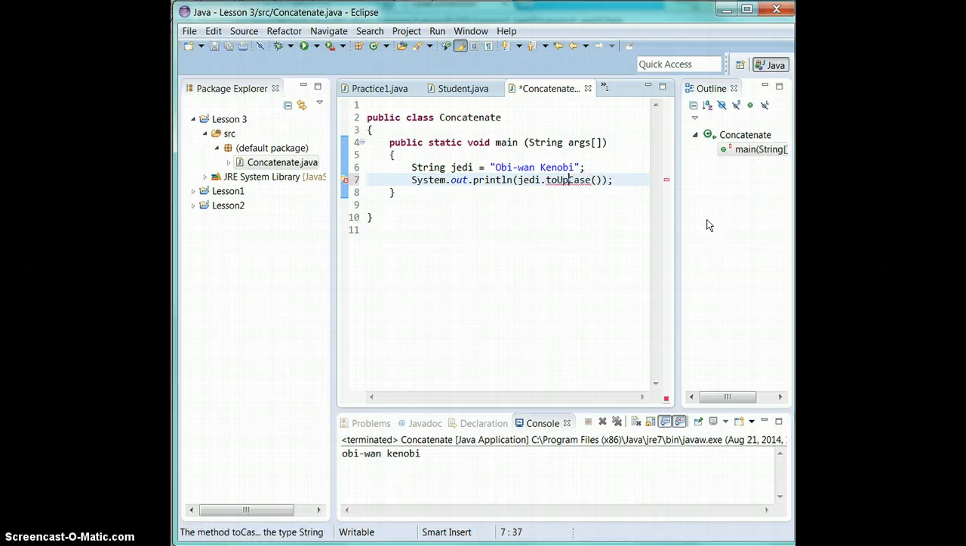Along the same logic, if there's a method to turn everything to lowercase, let's check and see if there's one for uppercase. Go ahead and run it. And now we are screaming Obi-Wan Kenobi through our computers because it came back in all caps.